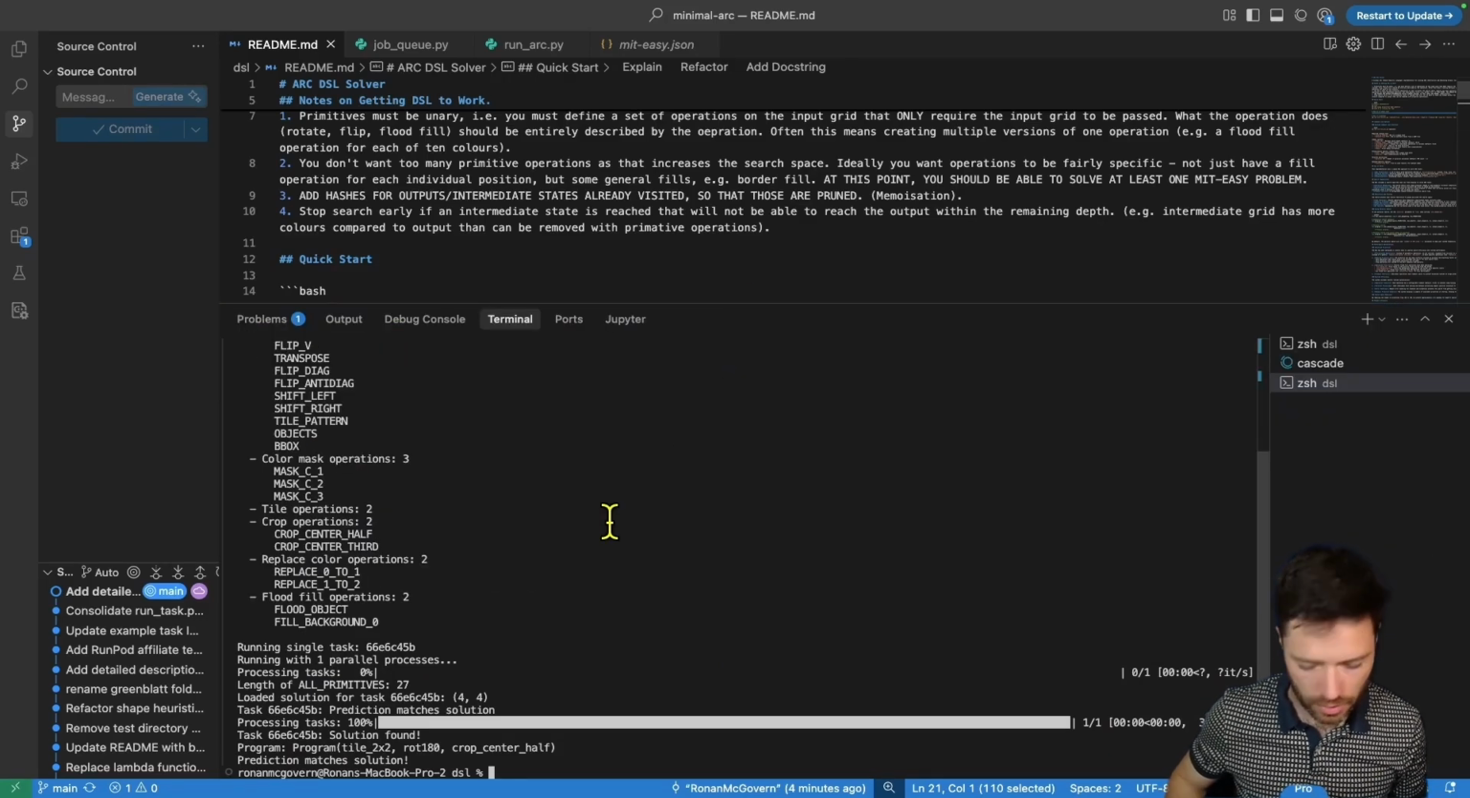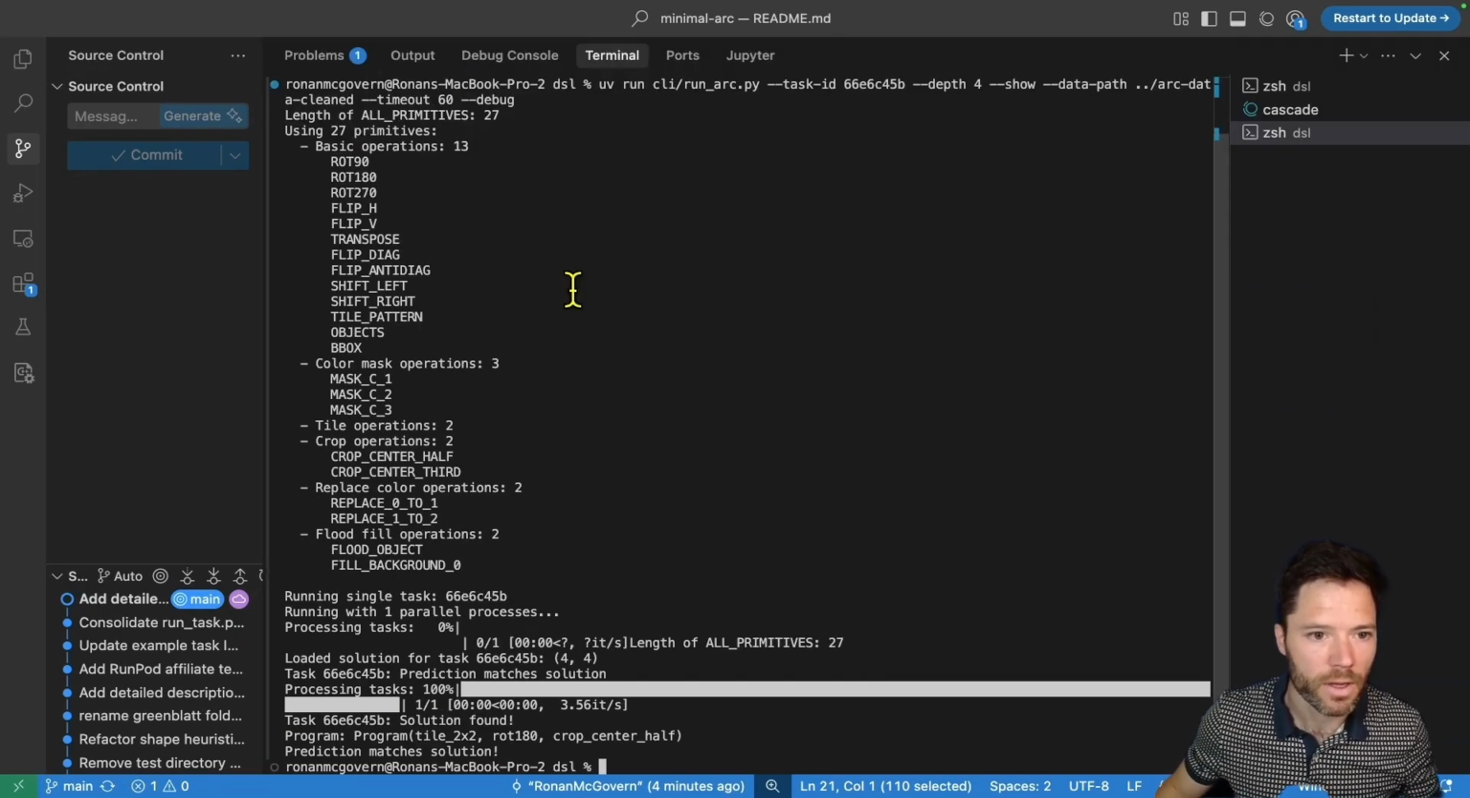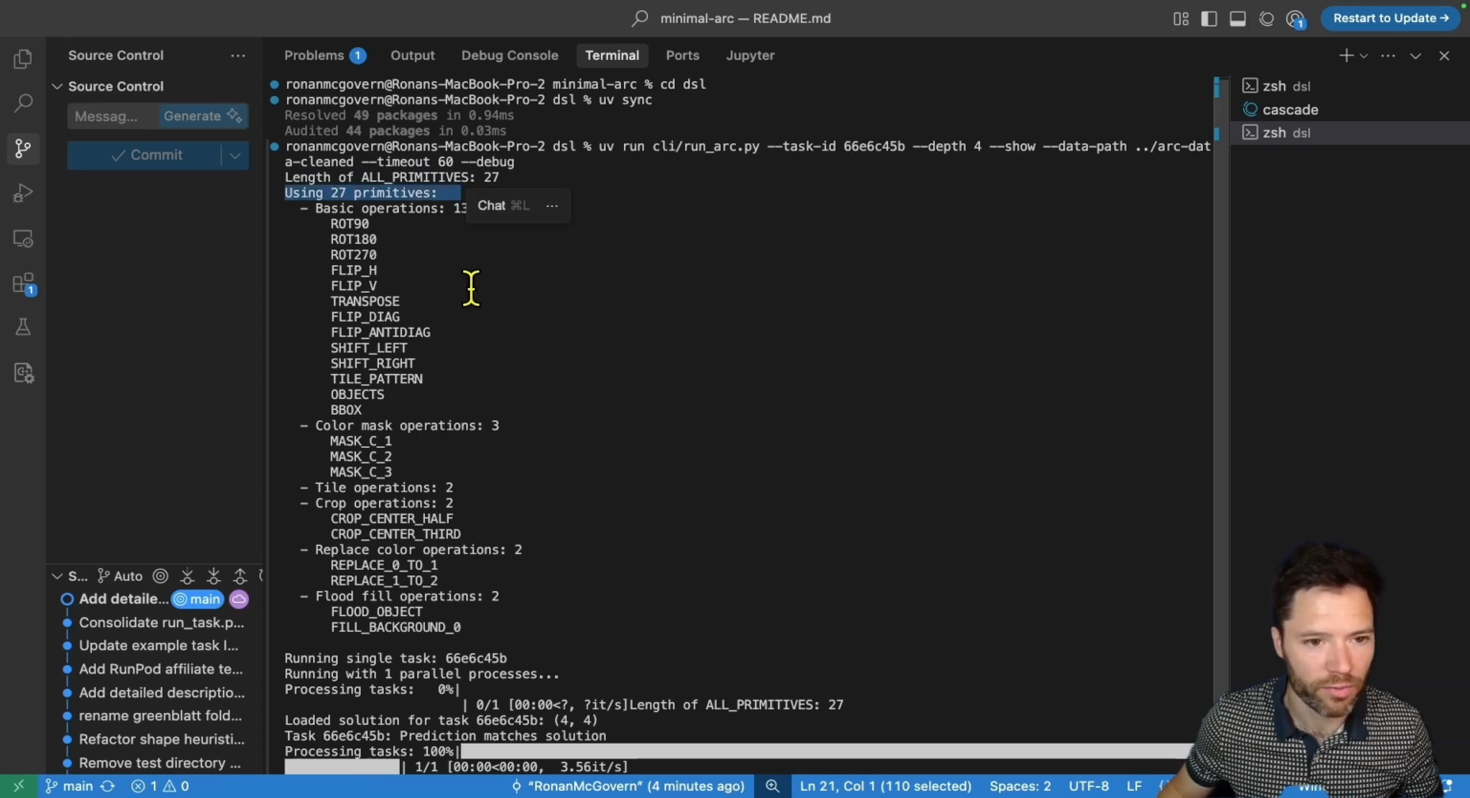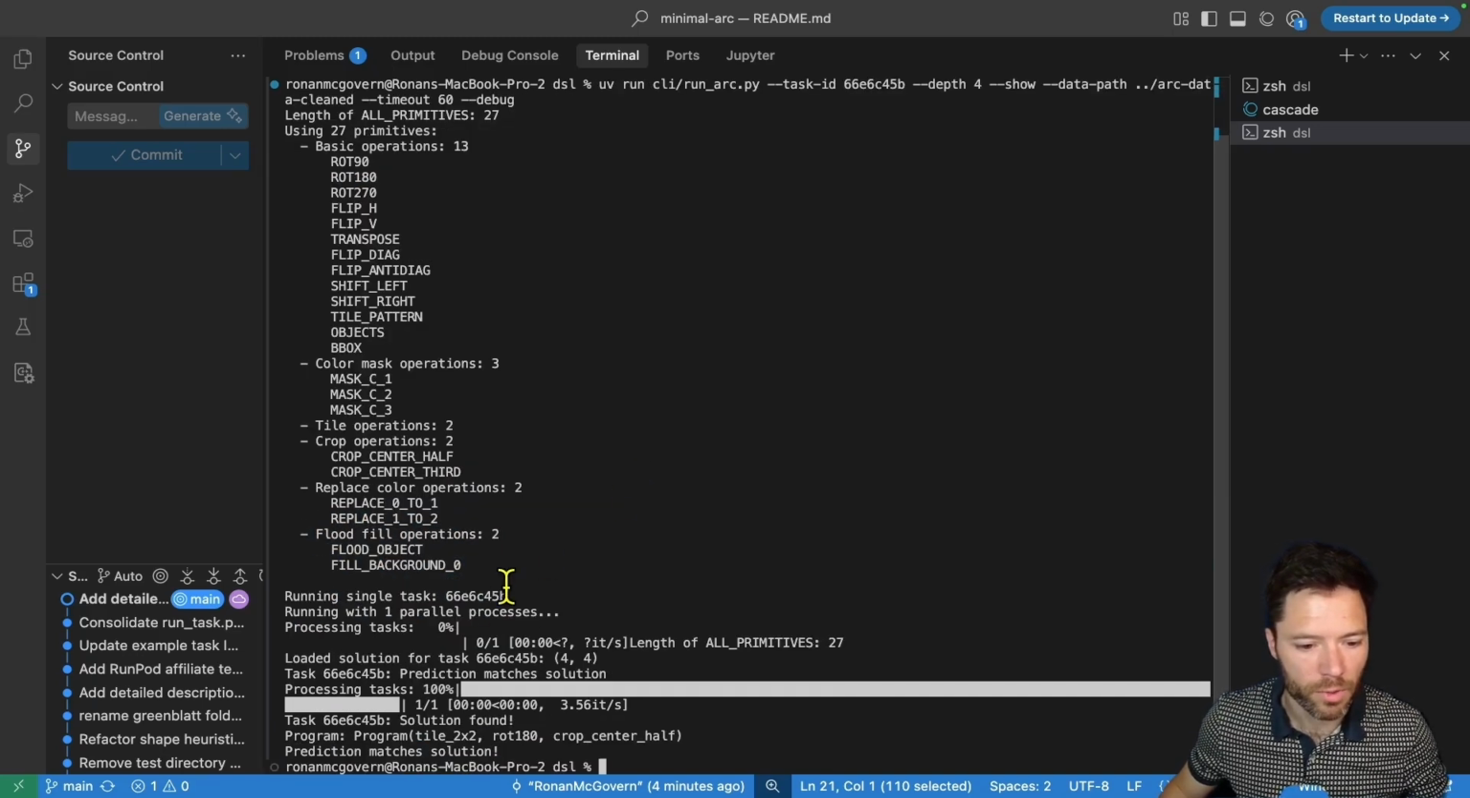Okay, so that was quick. Let me expand my screen a bit. And what we can see is we've used 27 primitives. So 12 basic operations, 3 color mask, 2 tiling, 2 crop, 2 replacements, and 2 flood fill. We've run this task with only one process, so we're not parallelizing here. And we found that the prediction matches the solution. And you can see that the correct program involves 3 steps: tiling 2 by 2, then rotating by 180, and then cropping the center half and keeping it.